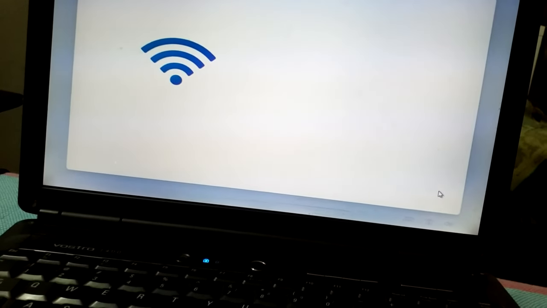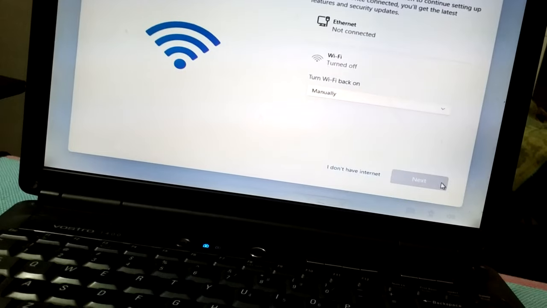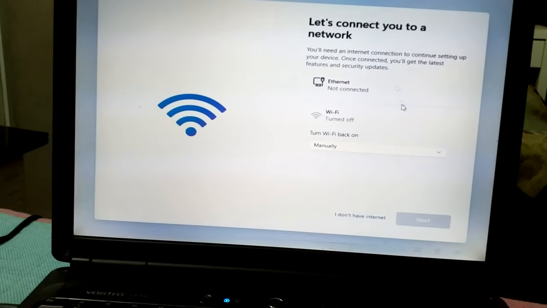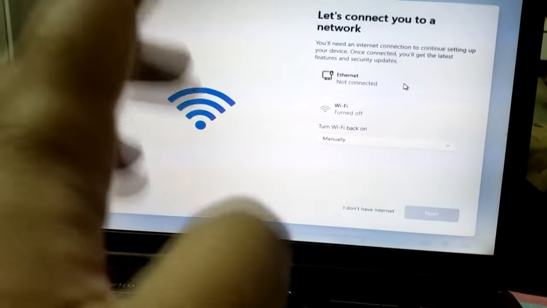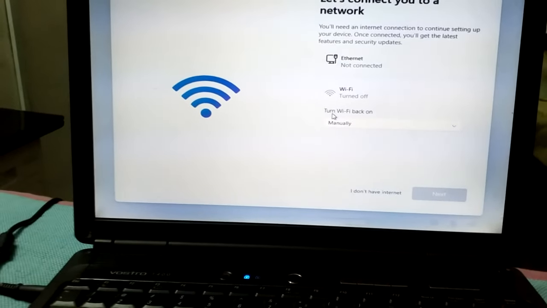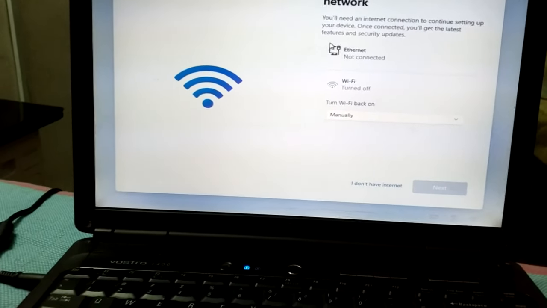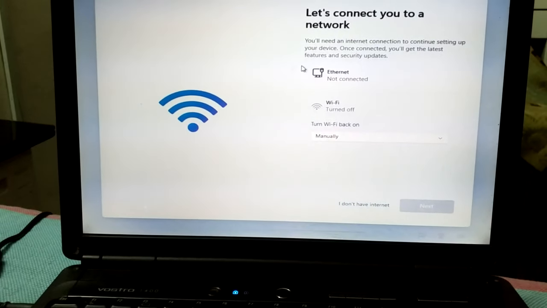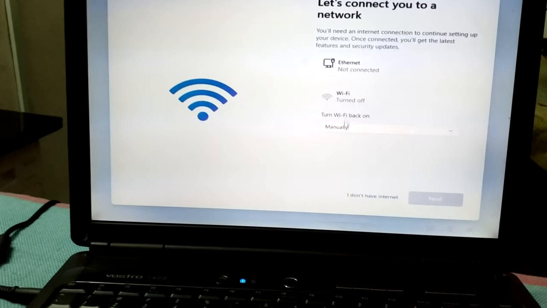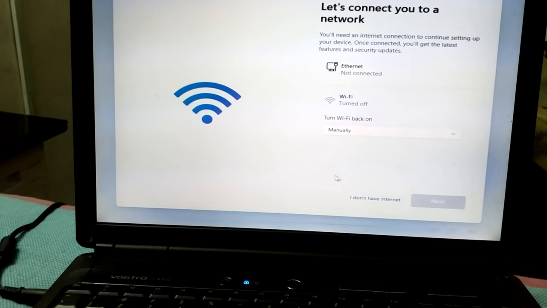This will take a while. If your laptop uses a wireless connection, then select your network. If you are on a PC using the internet, it will go directly to the next step. Because this laptop doesn't have any wireless driver, I click I don't have internet.